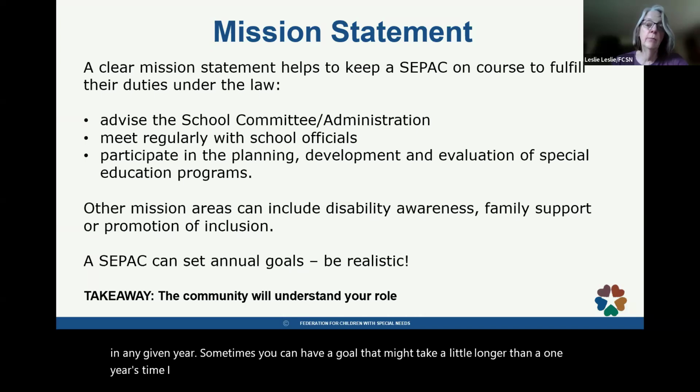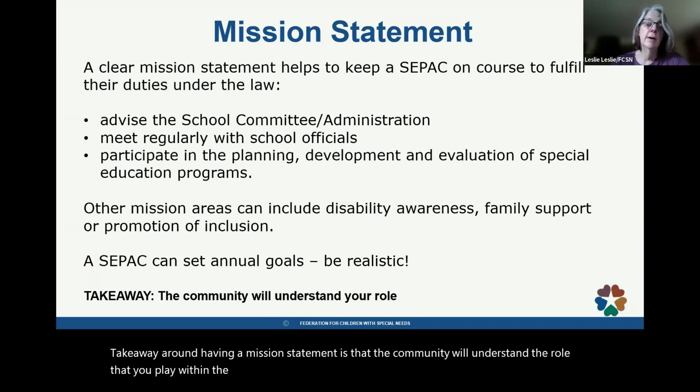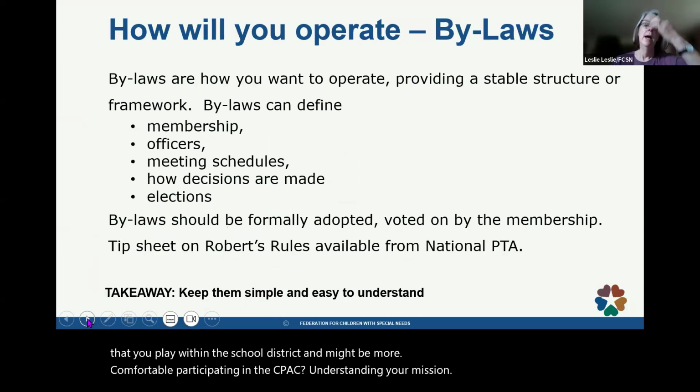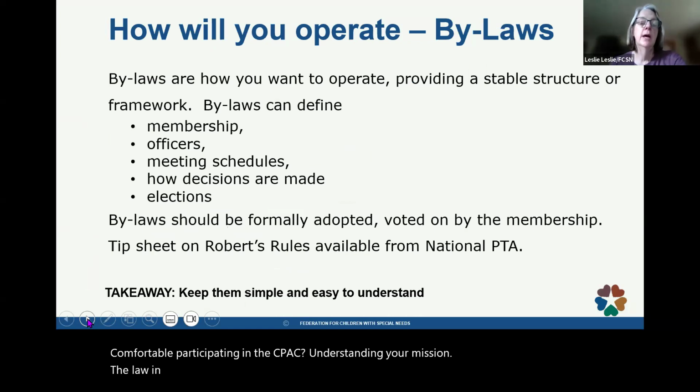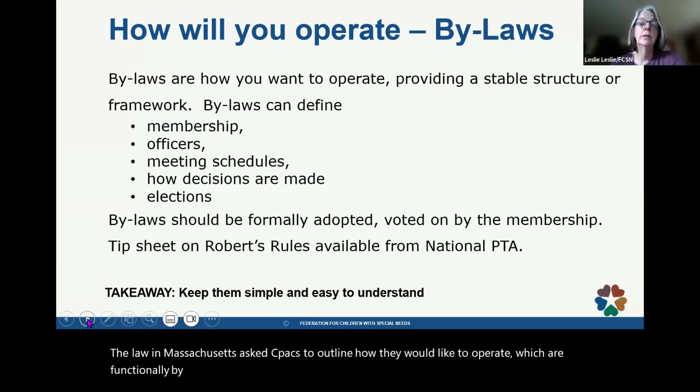I think the takeaway around having a mission statement is that the community will understand the role that you play within the school district and might be more comfortable participating in the SEPAC, understanding your mission. The law in Massachusetts asks SEPACs to outline how they would like to operate, which are functionally bylaws. Bylaws are a tool. They provide that stable structure or framework for the work that you do.